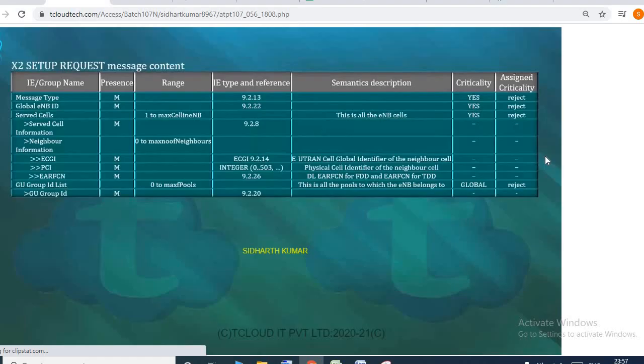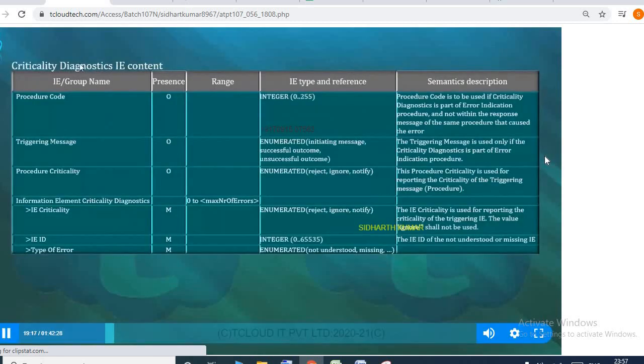So that is the assigned criticality part. That is what is represented here in this criticality diagnostics content. What is the IE criticality and what is the IE ID? What kind of error has the receiver observed with the received information element? Is the information element missing or not understood, or whatever he would like to report? It can report back in the form of it.